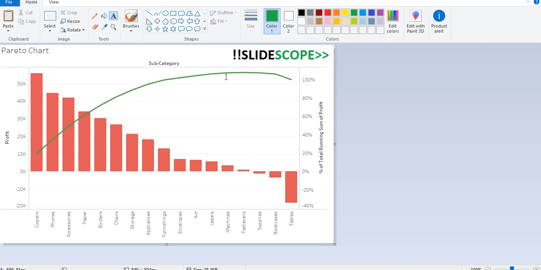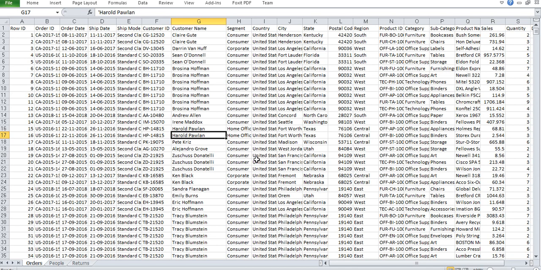So this is an example of a Pareto chart and we have some sample data. We have data of a sample store. This data is available on kaggle.com and various other sources. Just type sample superstore data, and if you are unable to find this data, please contact us on the Slidescope website with your email, and I will provide you the link of this data.